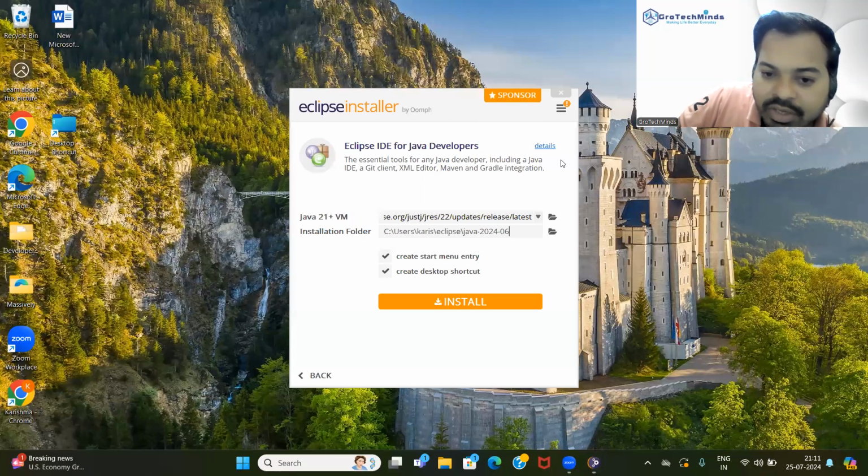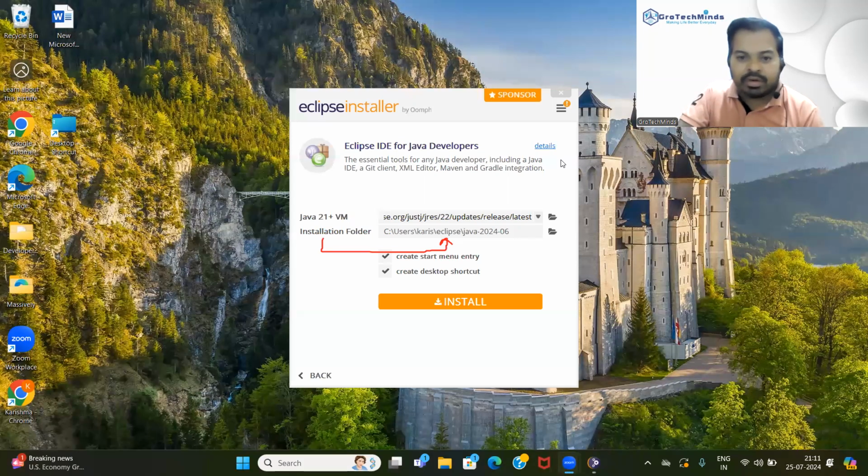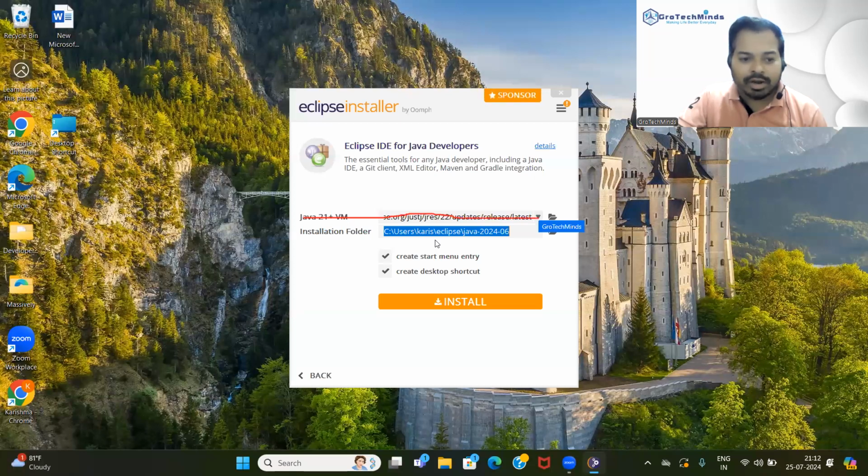But before you click on the install button, kindly make a note of which folder your Eclipse is getting installed in. You must know this, because tomorrow you will need to know where exactly your Eclipse is being installed in your laptop, right? Eclipse is getting installed in the C drive, Users, Karishma laptop, Eclipse. Under that particular folder, your Eclipse is getting installed, right? I will talk about what exactly this is some days later, not as of now, okay?